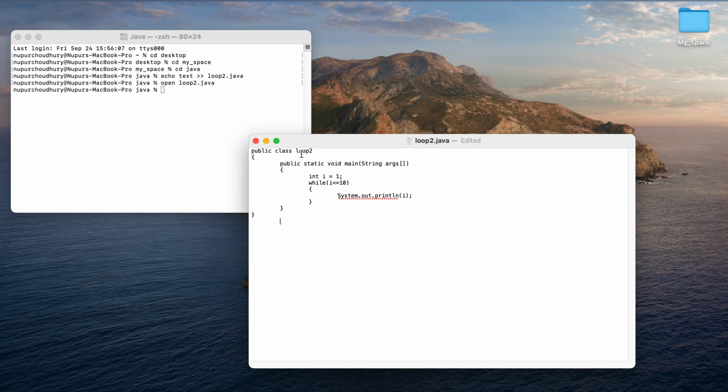So public class loop2, public static void main, string arguments, and after that I have declared an instance variable i is equal to 1, and after that there is a while loop which is based on a condition: i is less than or equal to 10. For the first time it is checking, you have to understand that it will check 1 is less than or equal to 10. Yes, it is. So this particular statement would be executed.